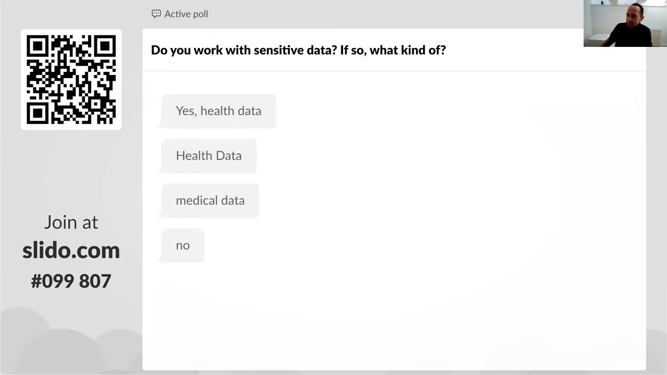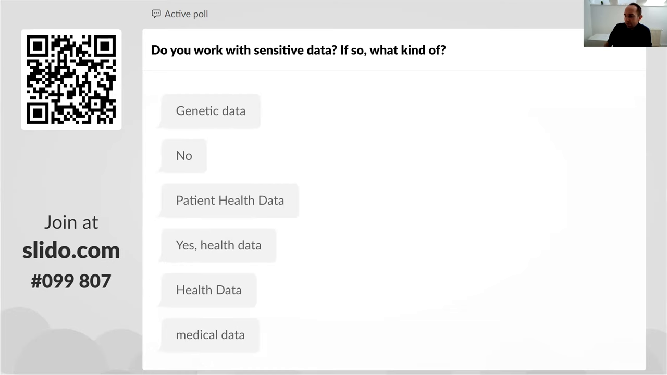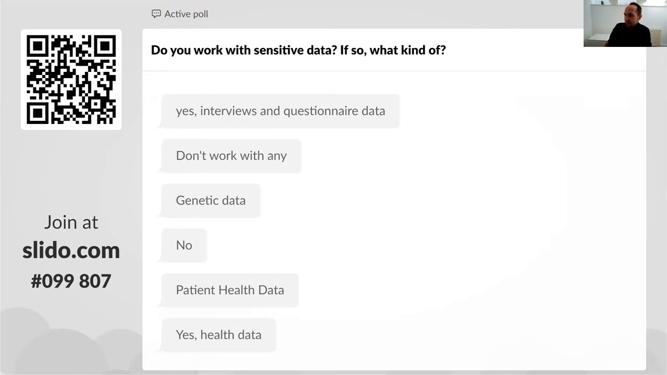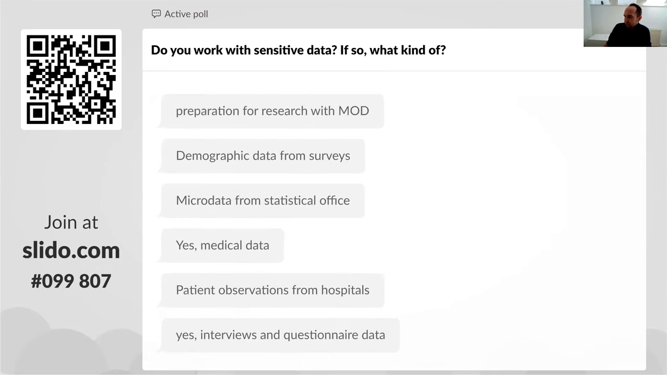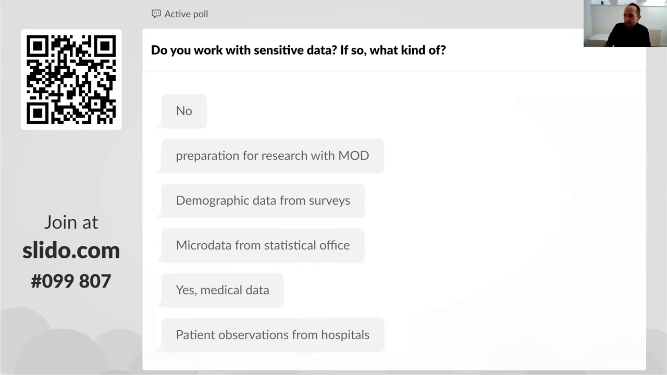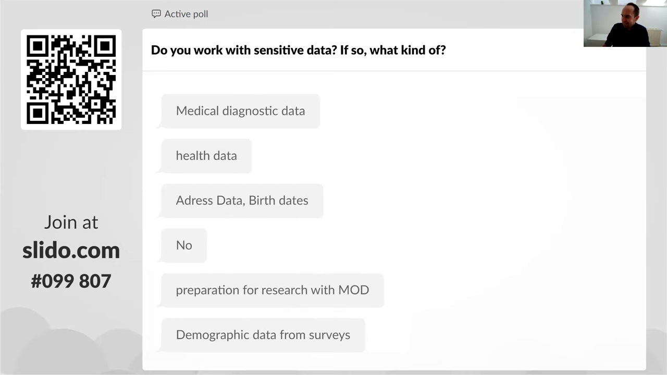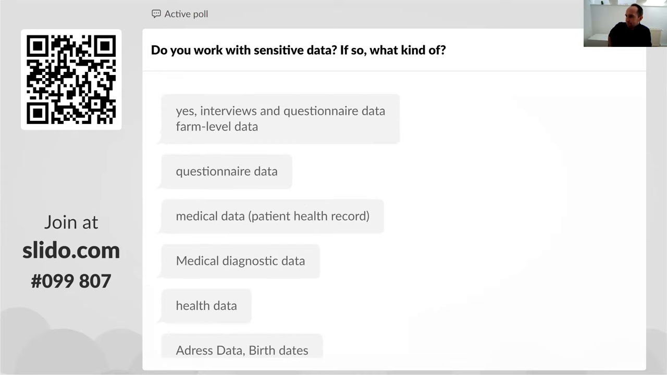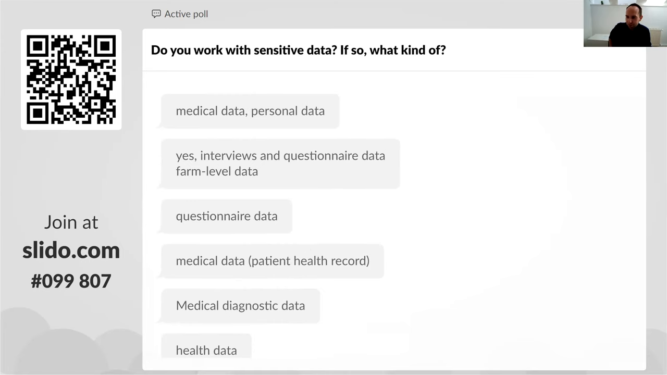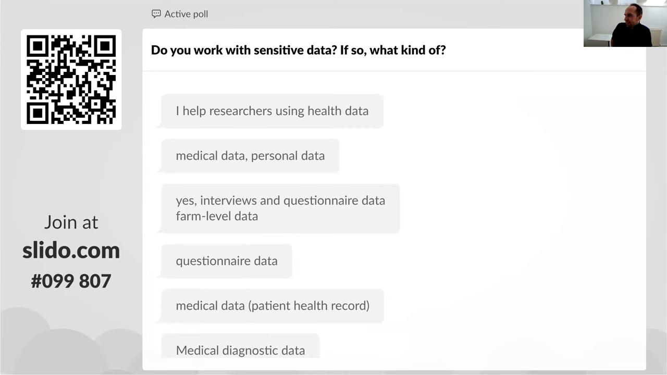I see some medical data, health data. Any more details on what this means, health data, patient data? Okay, interviews and questionnaire data, that's a nice example. Demographic data from surveys, microdata from statistical office. Preparation for research with MOD. What does MOD stand for? Can you write in the chat? Patient health record, questionnaire data. Farm level data. And then MOD stands for Ministry of Defense UK. Okay, we got our 20 answers. We can continue.